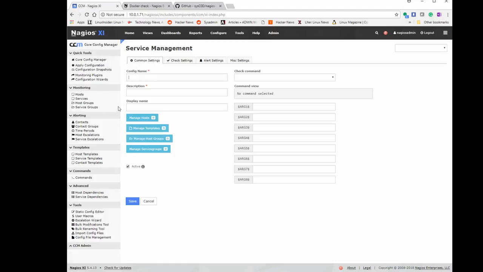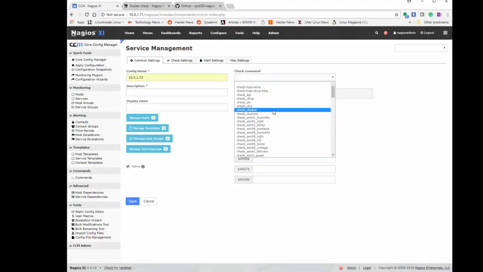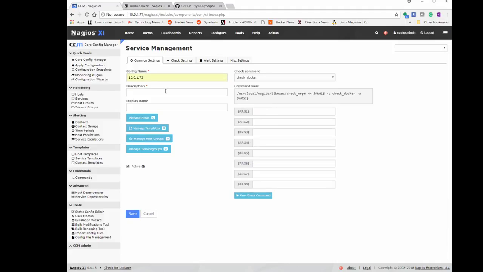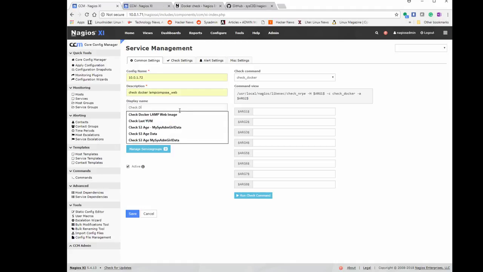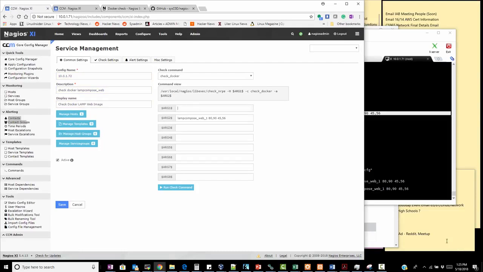Now I'm going to go into service management and create the service, and the service is going to use the command to check the client. I like to name my configuration after the IP address. That's pretty common. And I'm going to use a description, and this description is going to appear on the web console under the service description. You might want to make sure it appears as you want and is consistent in appearance with the rest of them.